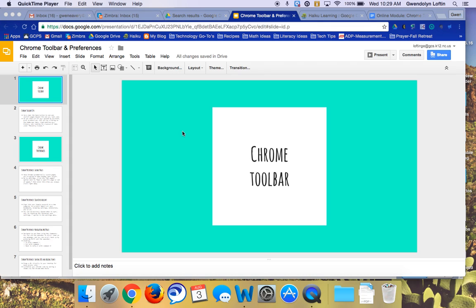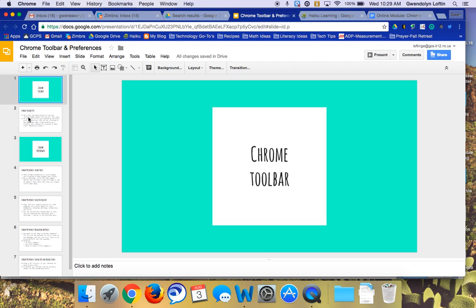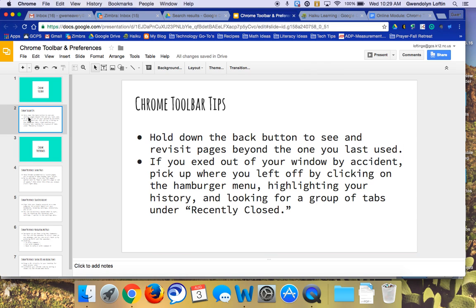In this video, I'll be reviewing some tips to use with the Chrome Toolbar and some preferences that you set in Chrome to make it your own. So regarding the Chrome Toolbar, one thing that I wanted to point out is if you've been to several websites on the same tab, then you can hold down the back button to see and revisit the last pages you've been to.